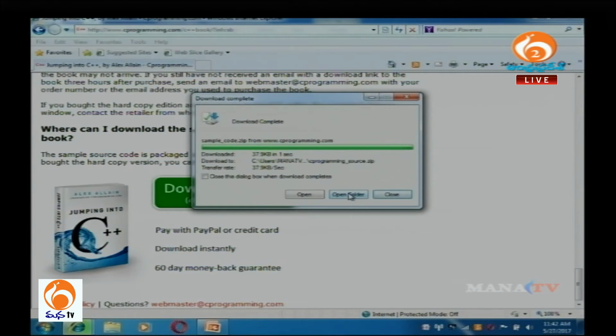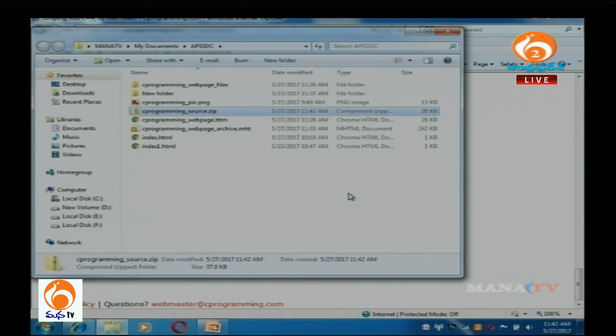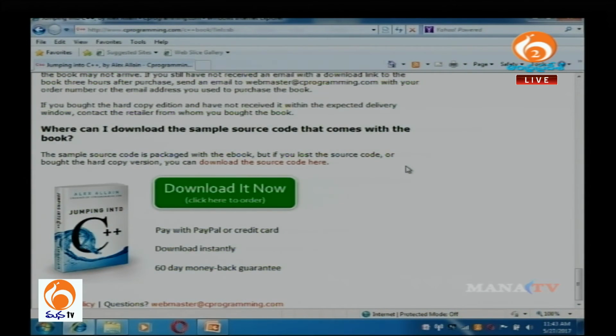So, I am just saying close, or I can say open folder. If I click open folder, it directly opens the folder where it downloaded the file. Here it also highlighted the zip file that was downloaded, which is C programming underscore source.zip, of 38 KB. So, this 38 KB of data in zip format was downloaded from the internet.